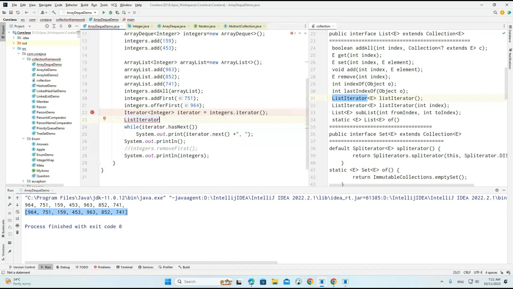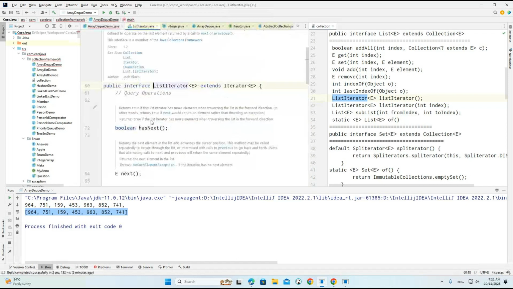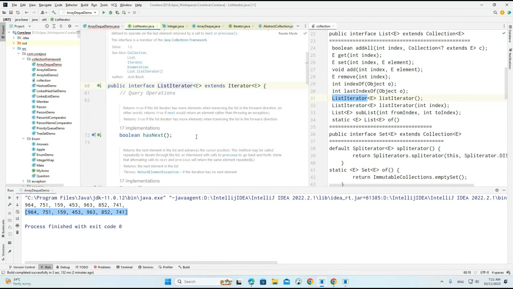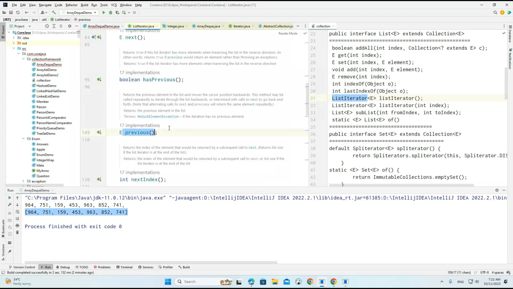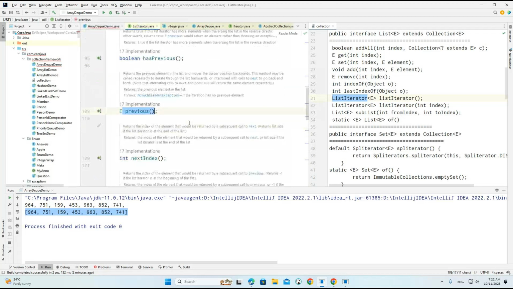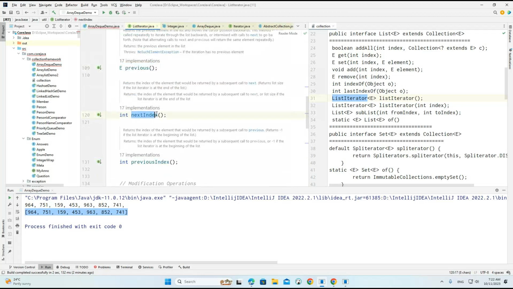What are the specific methods we have? Here you can see we have hasNext and next, which we just discussed, and another pair, hasPrevious and previous. These are the two methods that will provide the previous value. After that, nextIndex, if you want to load the next index, and previousIndex.